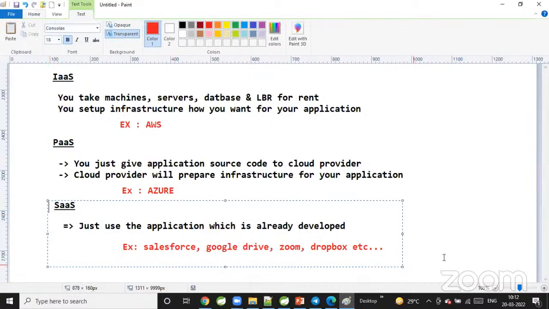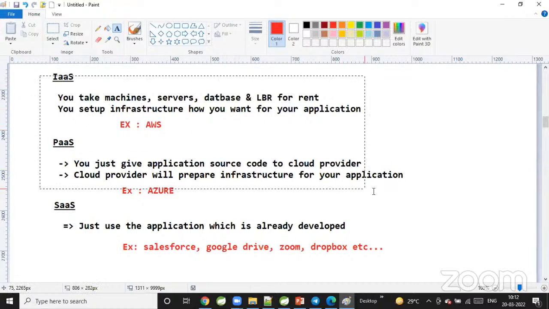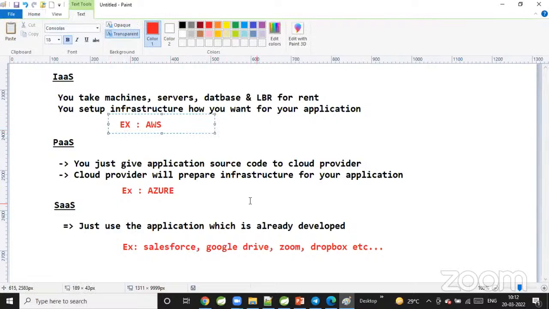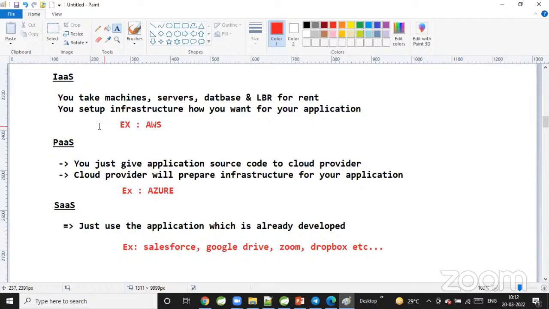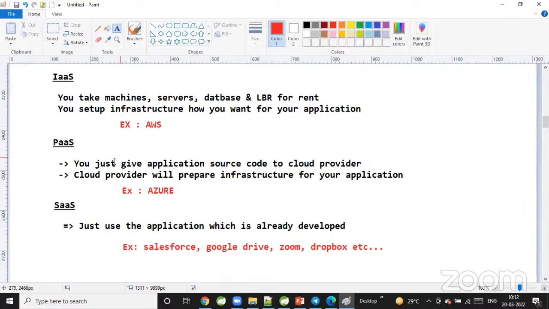Can you do the customizations in SaaS? They don't allow. So in real time, when the client wants to go for the business, companies will go for either IaaS or PaaS. IaaS, AWS is the best example for infrastructure as a service. And AWS is even providing platform as a service nowadays by using Elastic Beanstalk. Azure is most famous for platform as a service. Salesforce is the most famous for software as a service. These are the types of cloud computing available in the market.